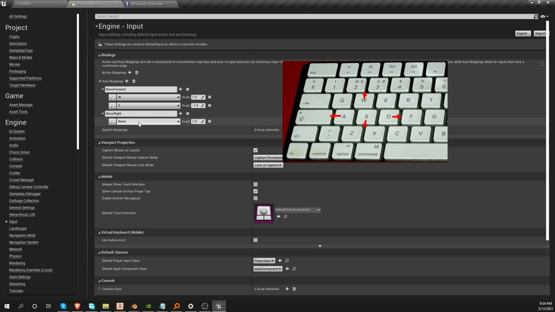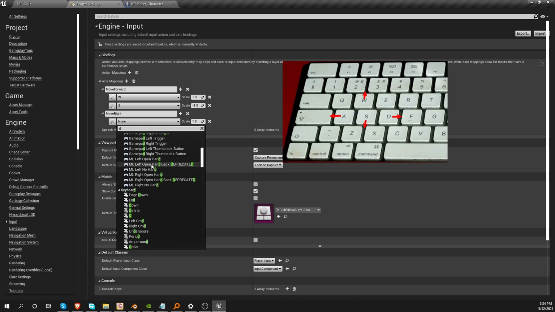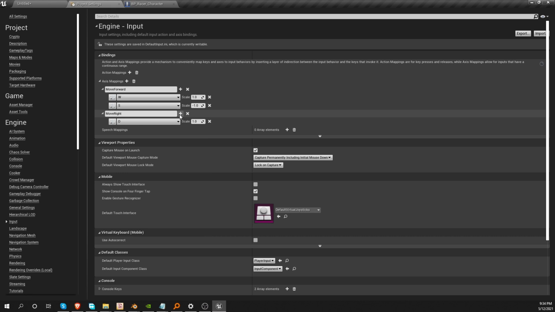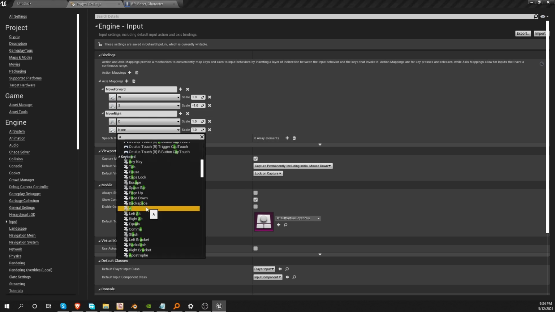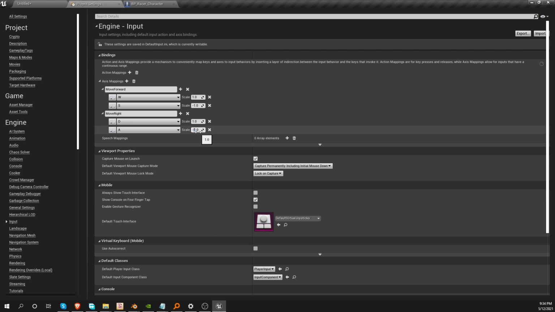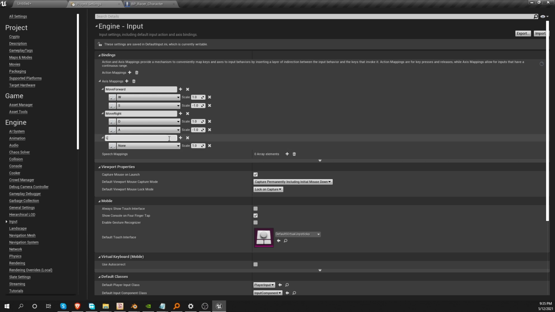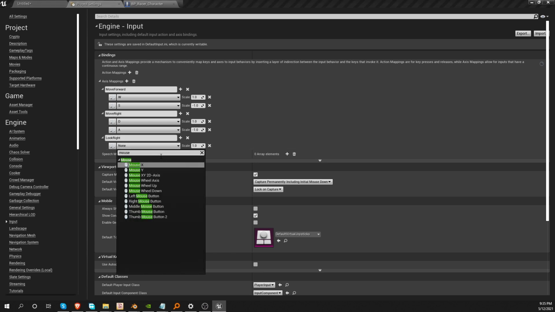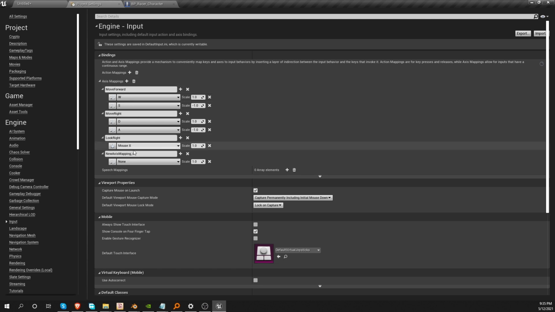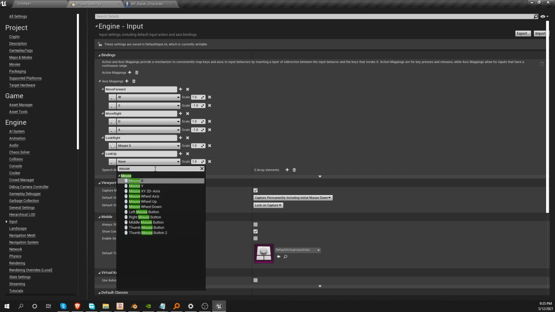With the WASD controls, D is right, so choose keyboard D. And create one more value, set it to A, keyboard A, and give it a scale of -1. One more axis mapping, call it look right, and assign it mouse X, and one more, call it look up, and assign mouse Y to it.